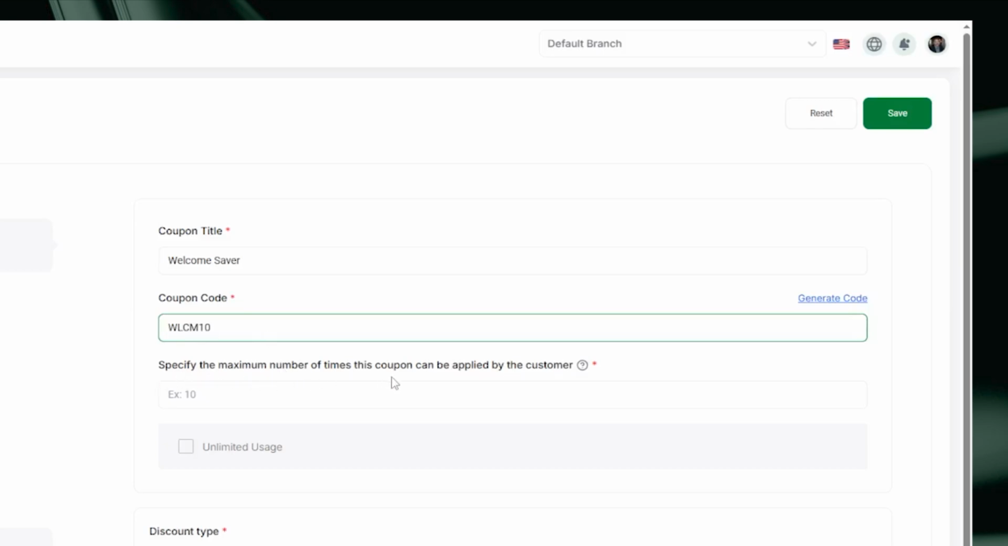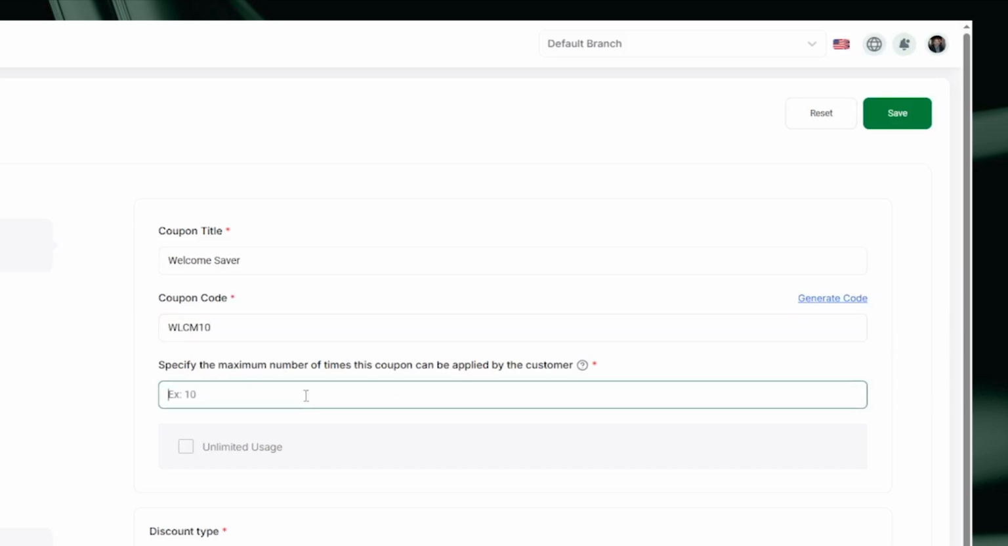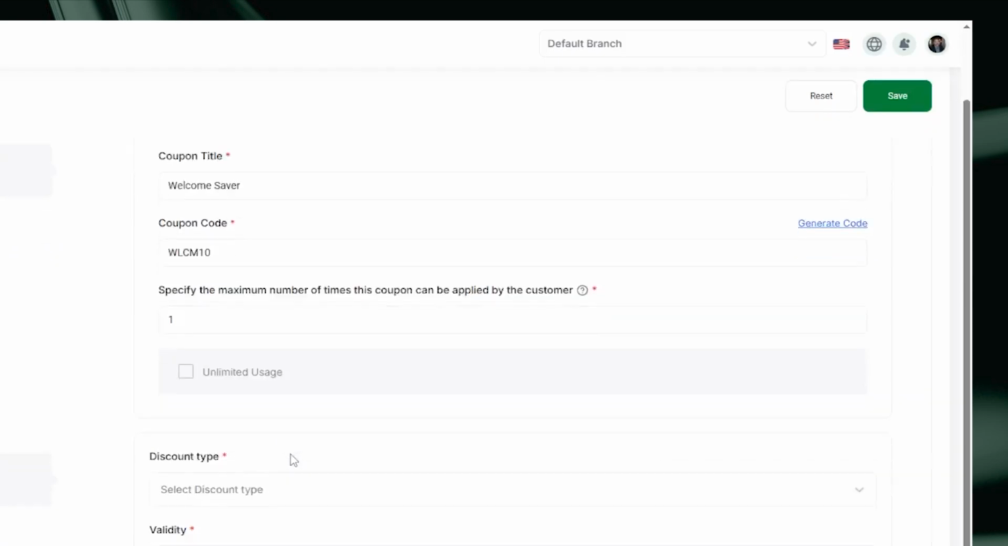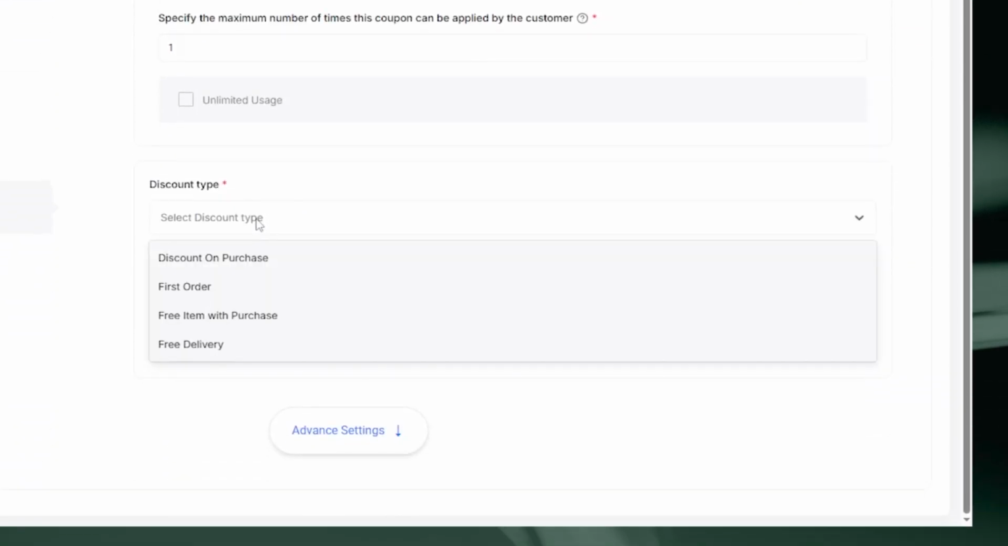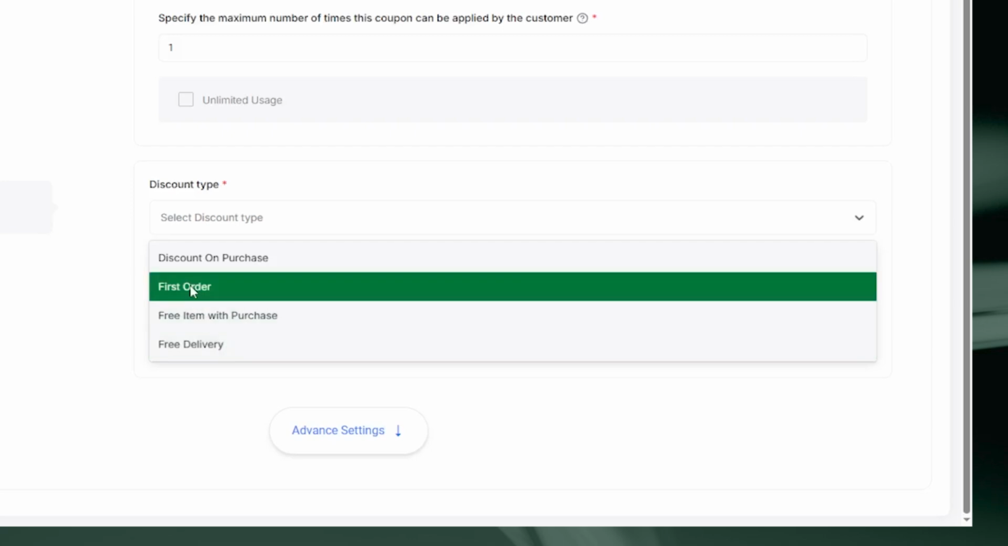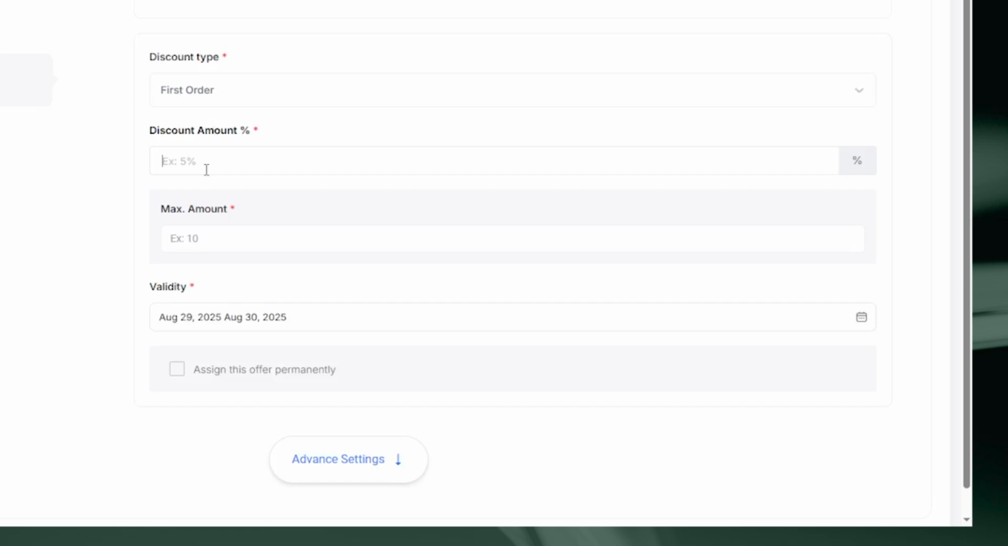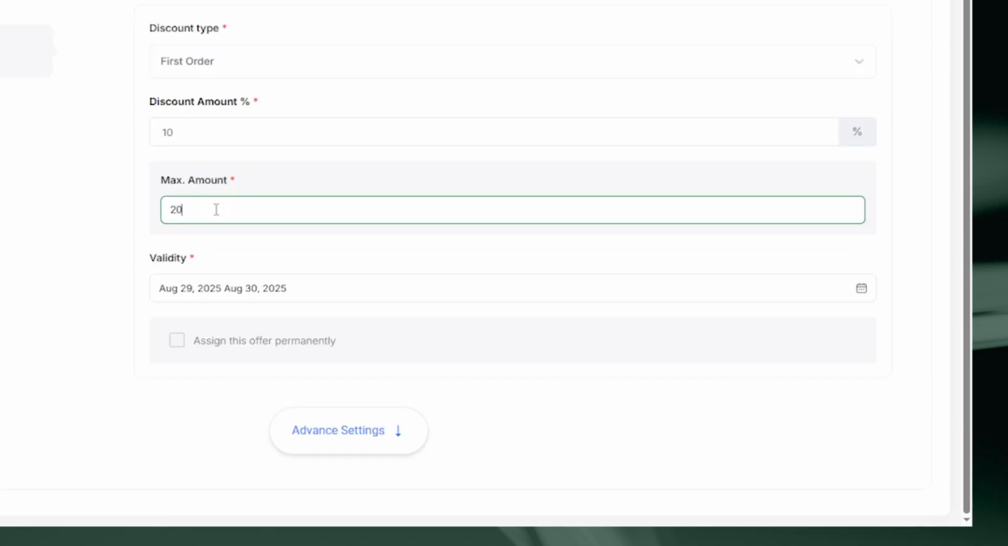Next, set how many times this coupon can be used by a customer. You can also choose unlimited usage if you don't want any restrictions. Now, choose your discount type. Here you have different options. You can provide discount on purchase, on first order, give a free item with purchase, or offer free delivery. For this tutorial, I'm going with the first order option. Set your discount amount as a percentage and add the maximum amount for this discount.